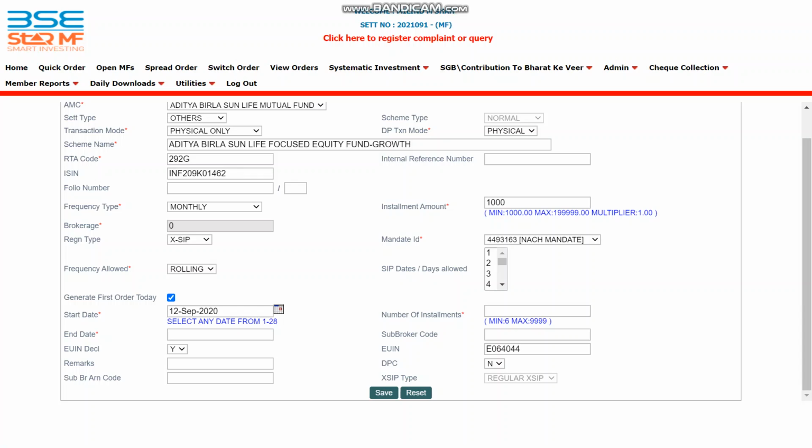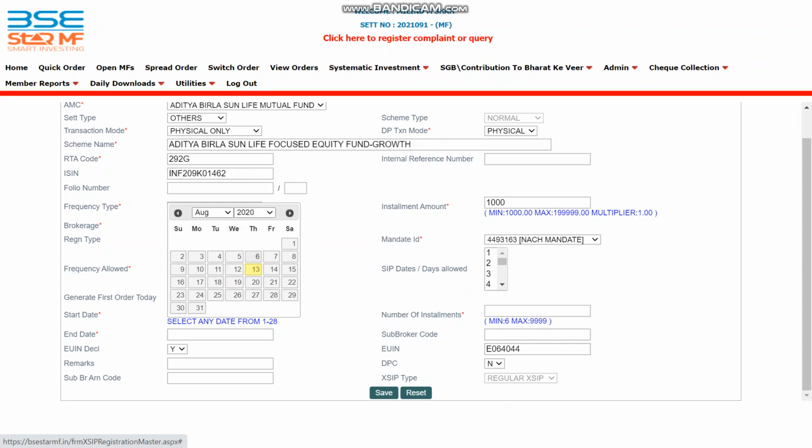If in case you are not selecting generate first order today, then the first thing my system will check is that the particular mandate which you had selected is approved or not. If it is not approved, then my system will not allow you to register the SIP without first order today. If the mandate ID is already approved, then in that case my system will allow you to register the SIP and you can start the SIP as soon as possible. For example, you can start the SIP by giving the gap of 8 working days.